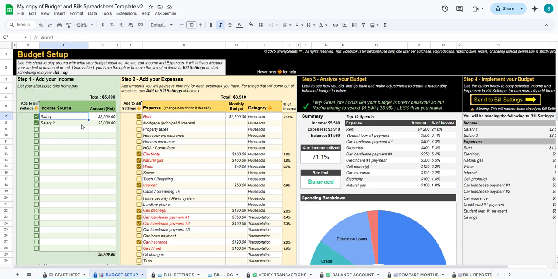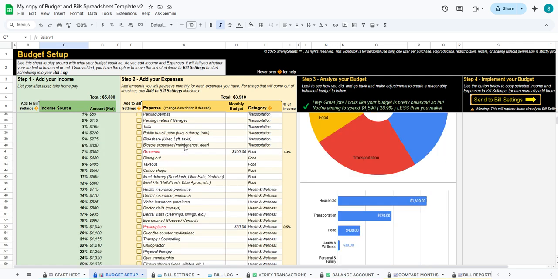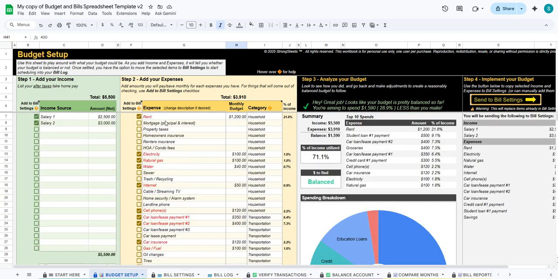You can also add your expenses, and there's a couple different kinds of expenses here. There are expenses that come out in your checkbook, such as rent, electricity, natural gas, etc., and amounts for those. And there are things that you might just want to budget for. So, for example, you might want to budget about $400 for groceries. The groceries aren't going to come out of your checkbook exactly as one expense, but your rent will.